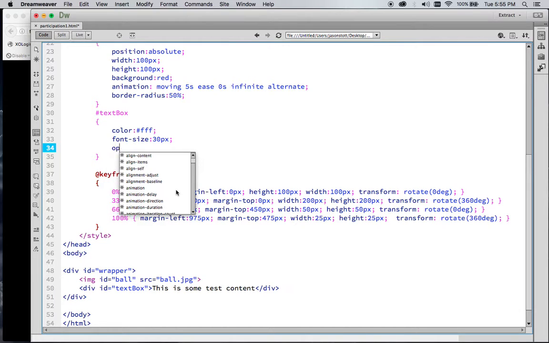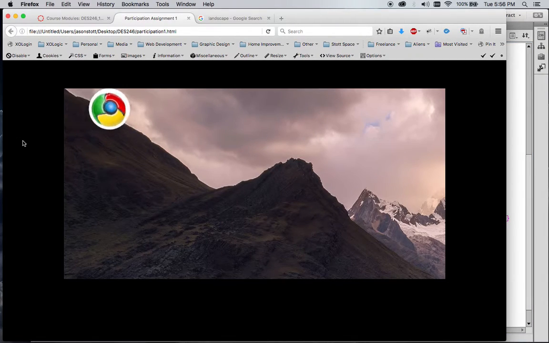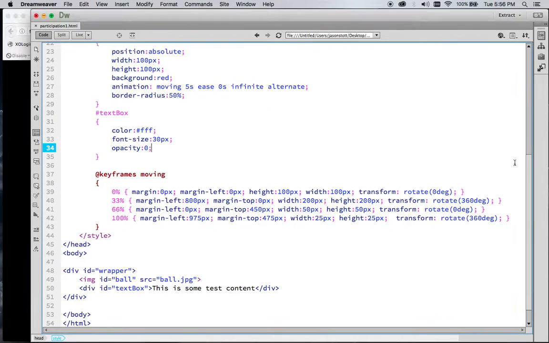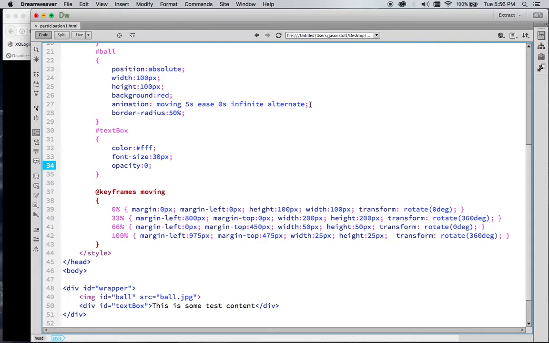And do an opacity of 0px. That will pretty much make it invisible. We don't want to do 0px, we just want to do 0 on it. Okay. Alright. And then we're going to do an animation on it. So let's copy our animation line of code here.